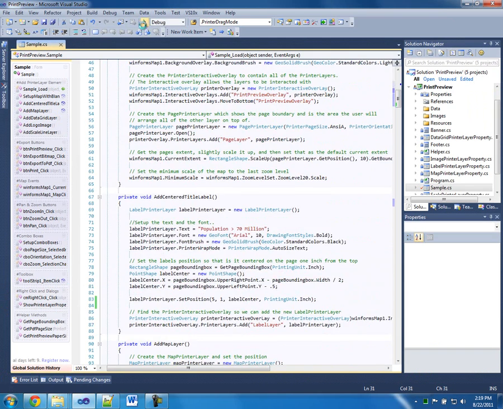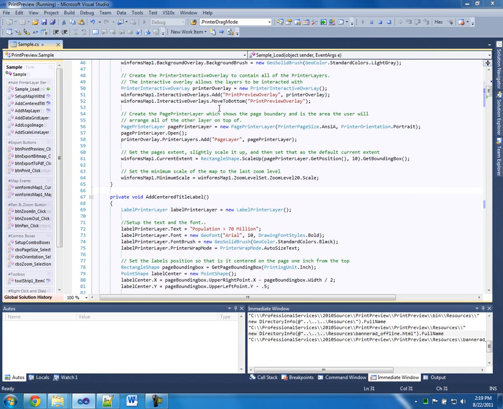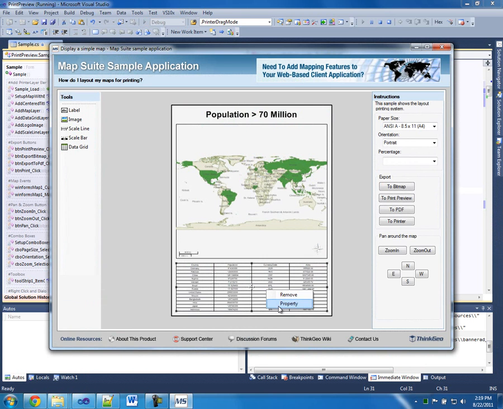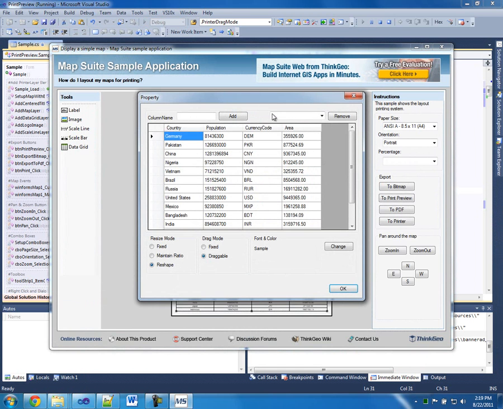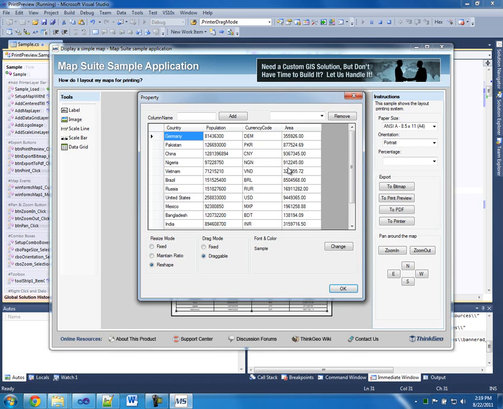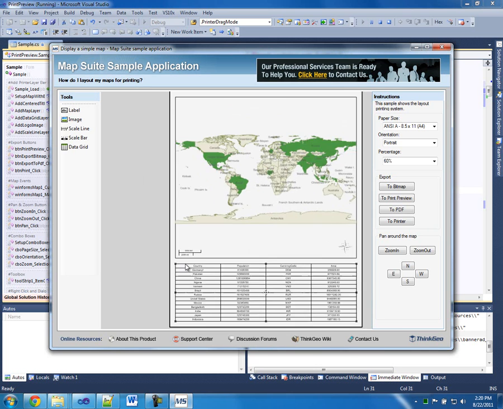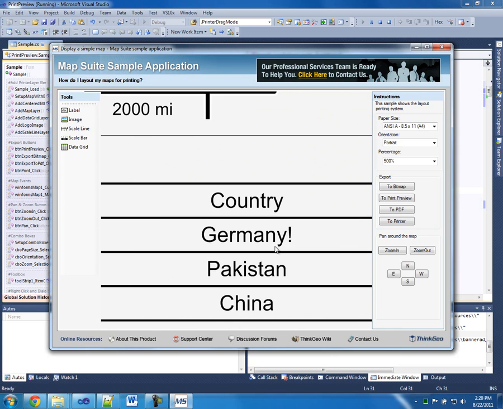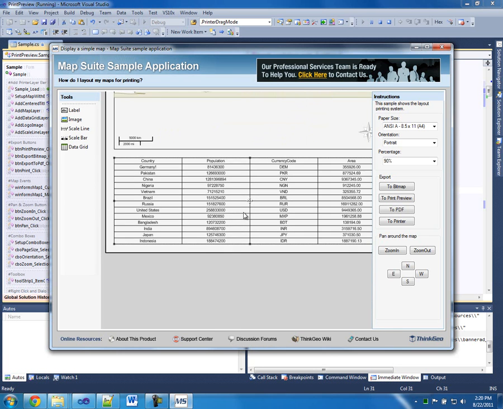And then one other thing too is that since all of these are different printer layers, when I right click and go to the properties, what these properties dialogues are doing is they're getting the data grid printer layer, and it's just modifying different properties on it. So we just happen to put together this dialog, but it's just reflecting the underlying data grid printer layer. So we could go through here and say Germany and add a little exclamation point, and once we've changed the data, of course we get that reflected in here as well.